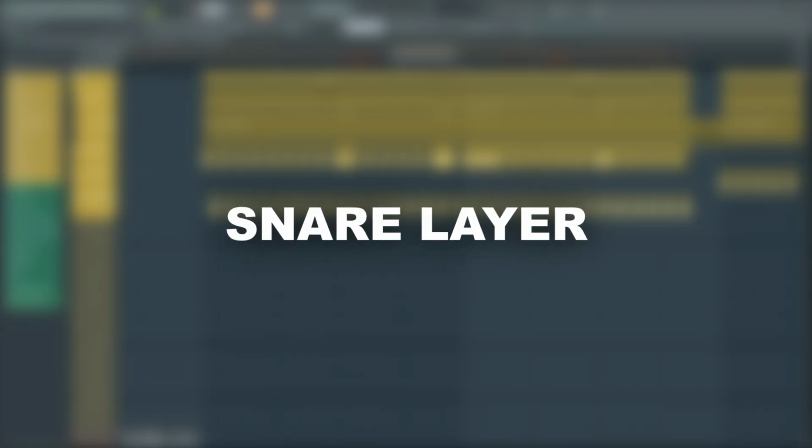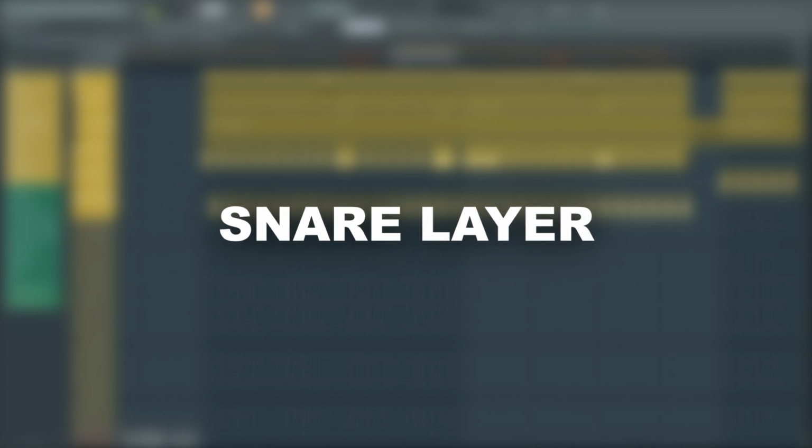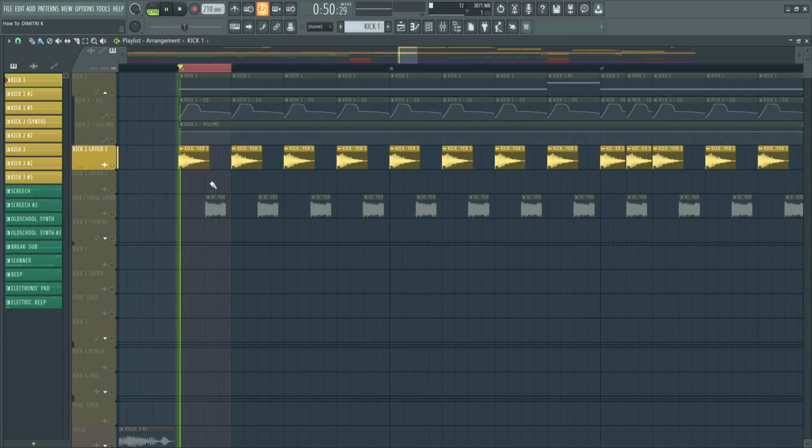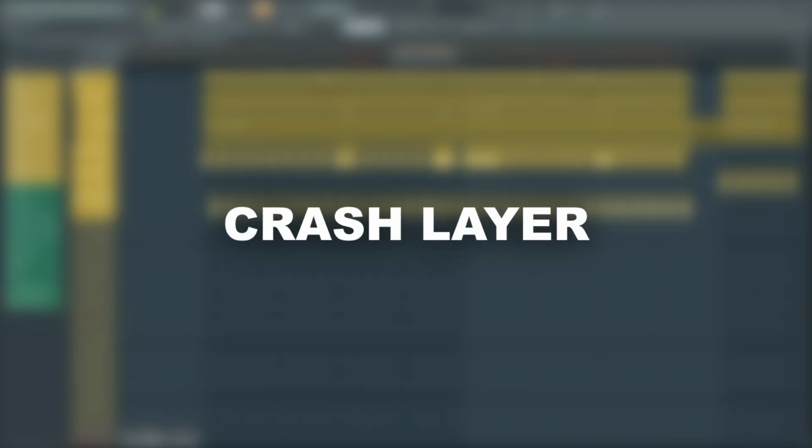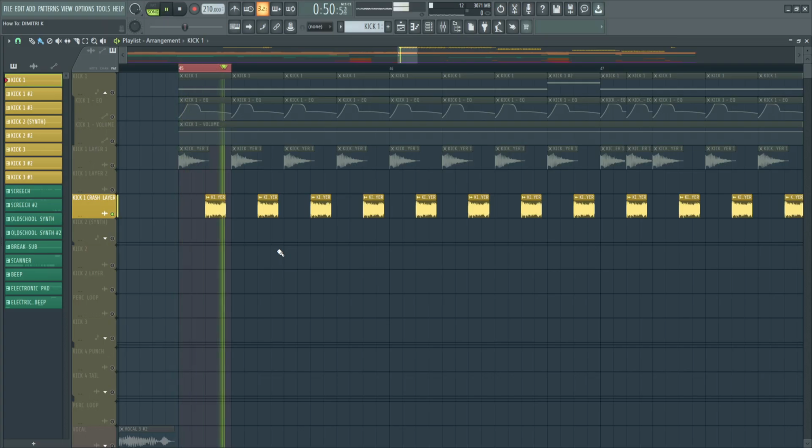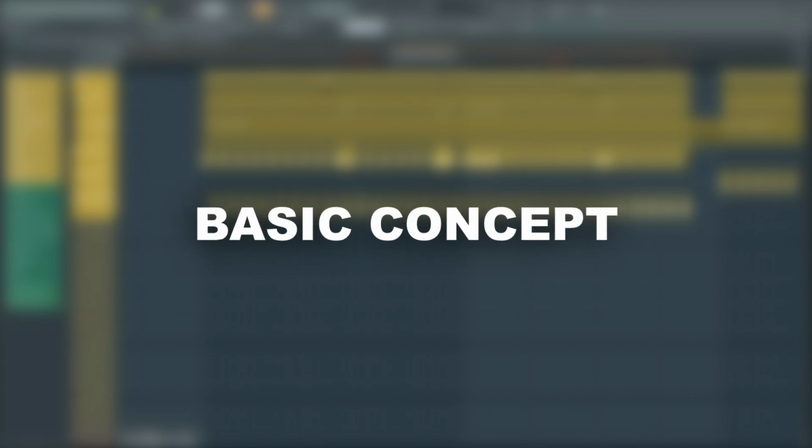To give our kick a little more punch, I mixed in the top of a snare. Almost there. The last thing I added is this crash layer on every half beat. Great. That's the basic concept on how to create an uptempo kick.